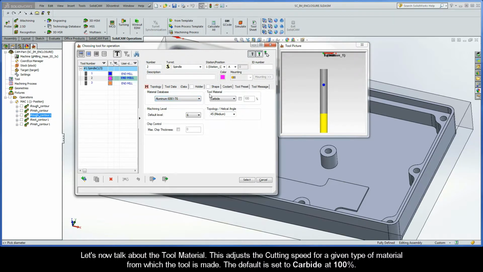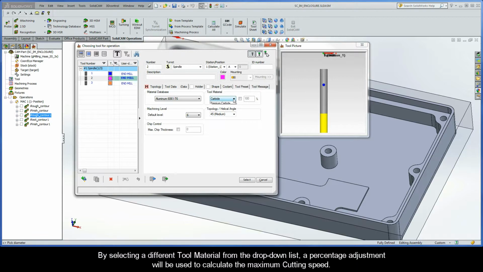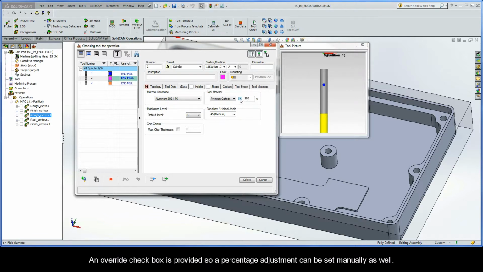So let's now talk about the tool material. This adjusts the cutting speed for a given type of material from which the tool is made. The default is set to carbide at 100%. By selecting a different tool material from the drop-down list, a percentage adjustment will be used to calculate the maximum cutting speed. As you can see, an override checkbox is provided so that a percentage adjustment can be set manually as well. For this example, let's just keep the default option of carbide at 100% for our tool material.